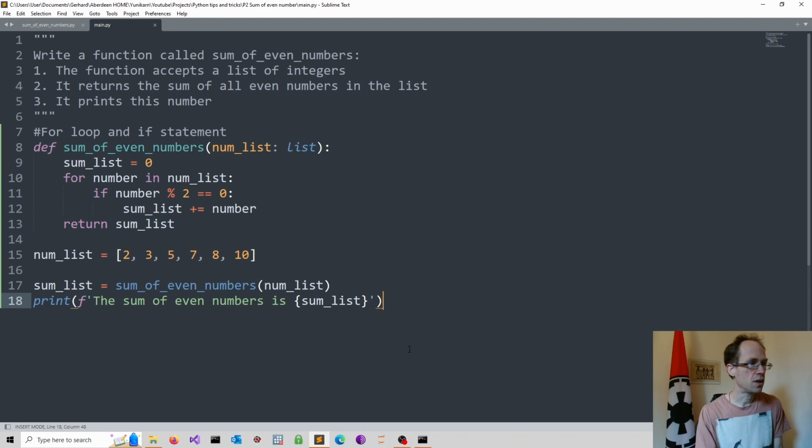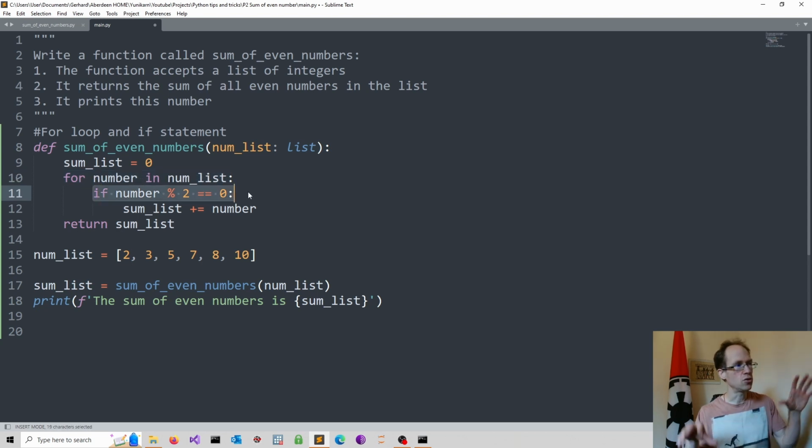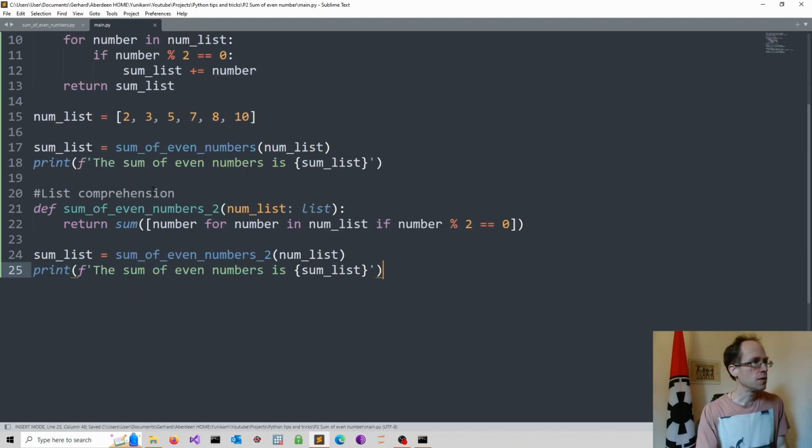Now, what's a quicker way of doing it? Well, you can actually combine this for loop and the if statement all into one line of code using list comprehension. I have done another video on lists, which goes further into the details if you want to know more. So here I use the list comprehension. I call this the sum of even numbers 2, and then you see everything is in one line.